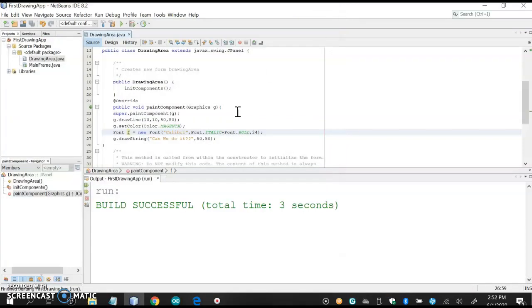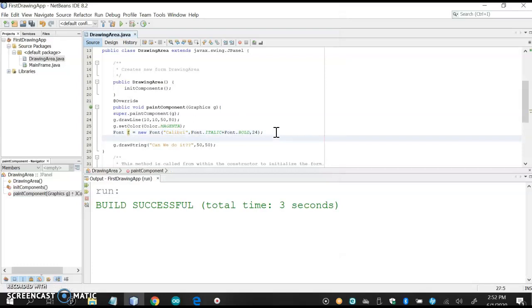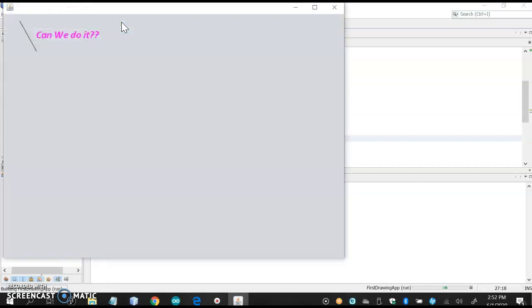Sorry, I forgot one thing. So that's setting the font. Now I have to activate the font. So I do that by saying g.setFont F. So that says make the current font this new font I've created called F. So now I've got an italic bold Calibri 24-point string defined.